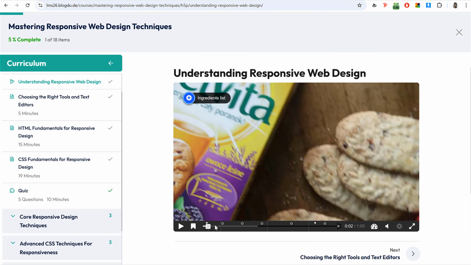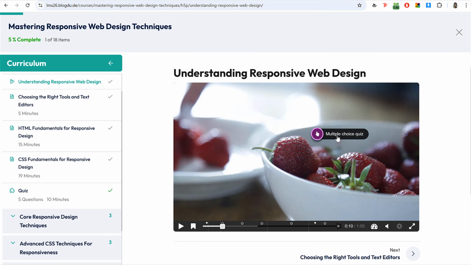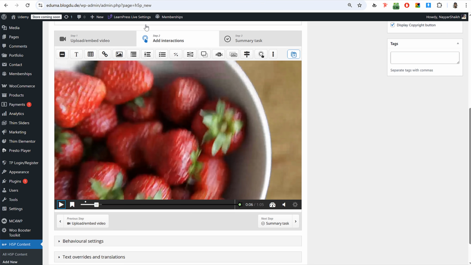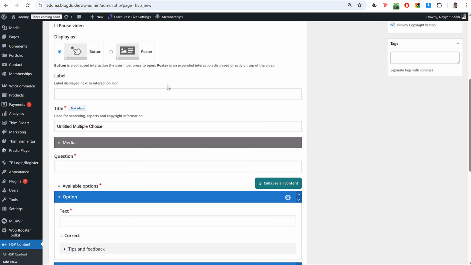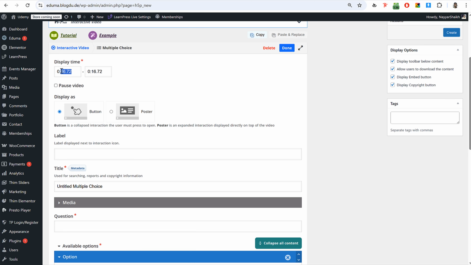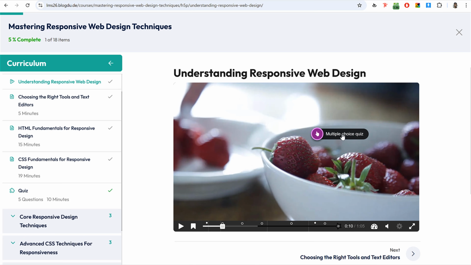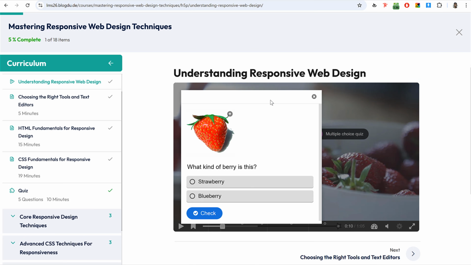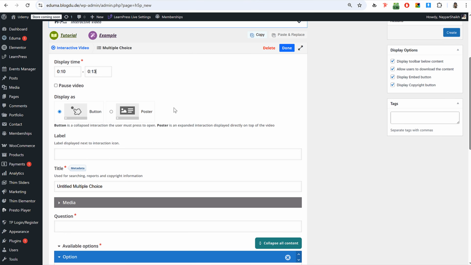Then after that, we have this option, multiple choice question. This comes at 10 seconds. So I'll click on this option. There are so many different options over here, as you can see. This is single choice, this is multi-choice. So we'll select multiple choice. This will appear on the screen at 10 seconds and it will be there till 13 seconds. Then this is also a button. You click on the button and this thing will appear.